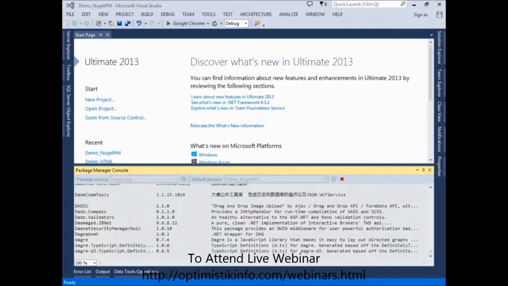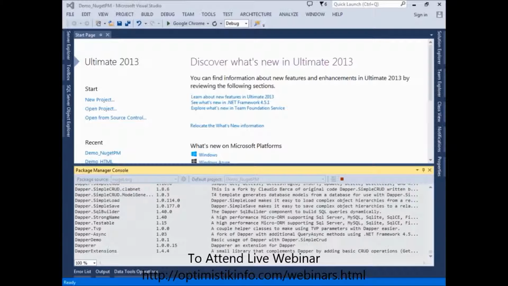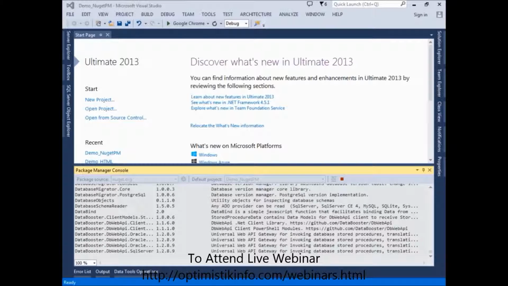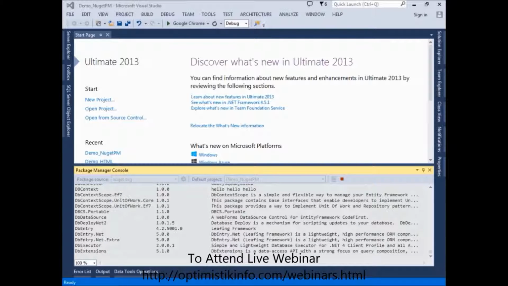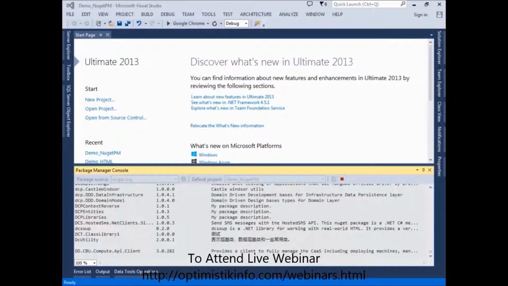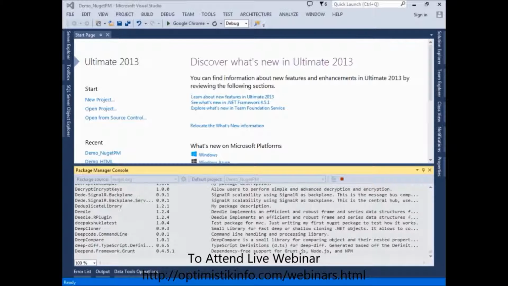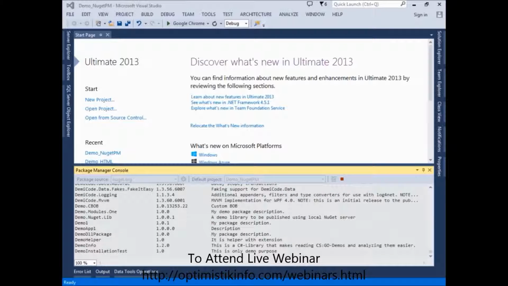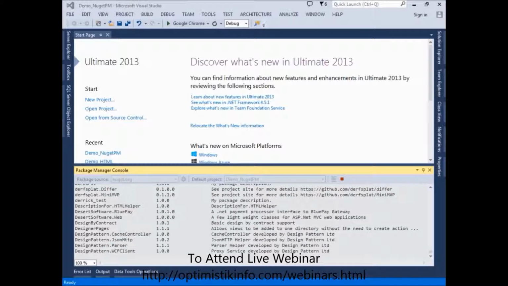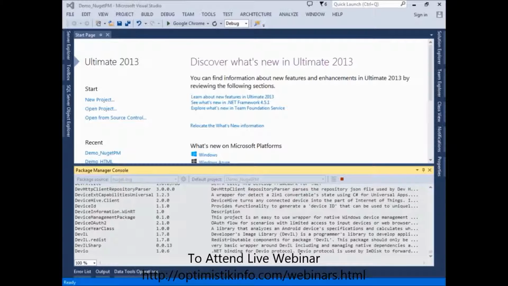So that particular new team member is not required to bother about adding the packages. Another benefit of the package manager console is that NuGet will always install the latest version of the package. However, using the package manager console, you can specify the version number of the package to install.